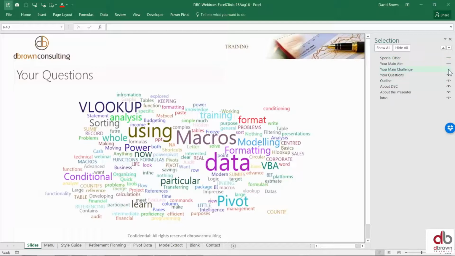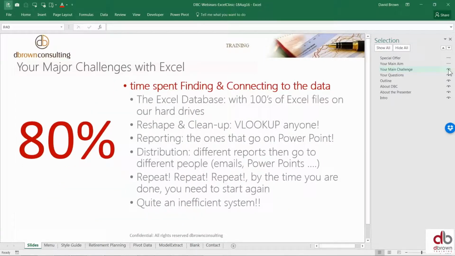So let me start by talking about the main challenges I have seen, working 20 years and seeing countless problems with about 5,000 people that I've helped. What challenges have I seen? Well, I call it the 80-20 rule. That's the kind of challenge I've seen with analysts. The 80-20 rule for me is that 80% of our time is spent finding and connecting to data, and that time spent just finding and connecting to data is really wasted time. It's wasted knowledge from us.